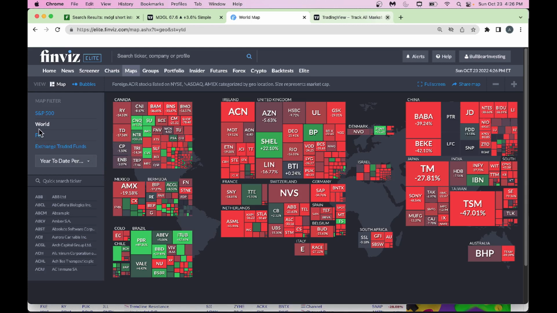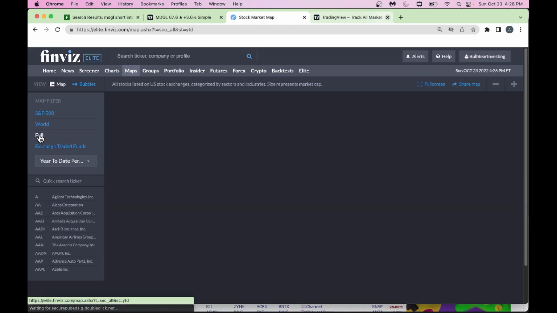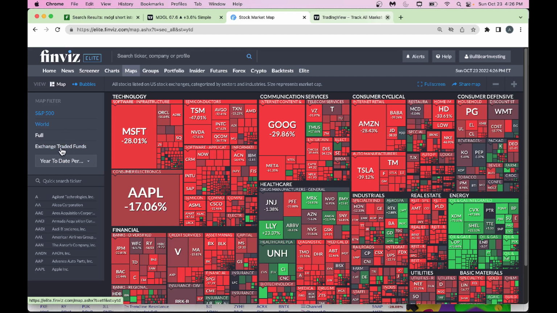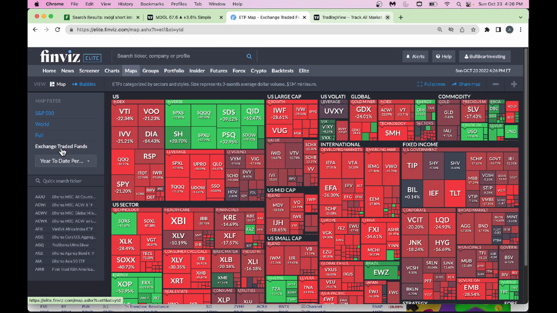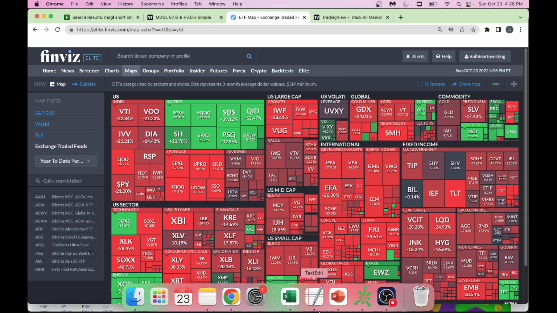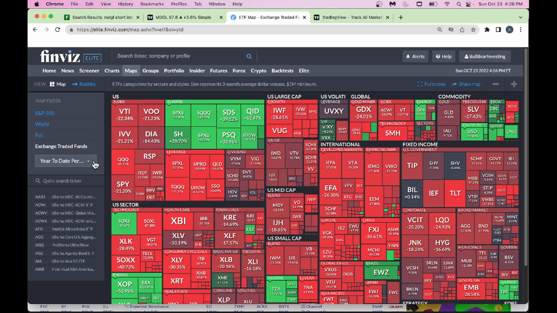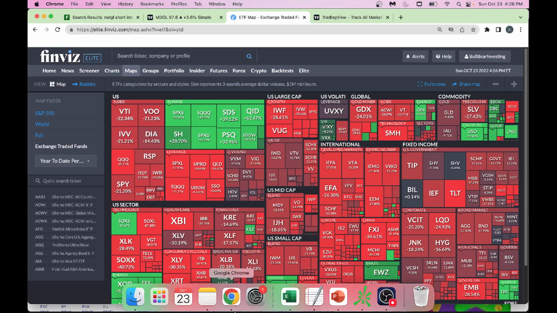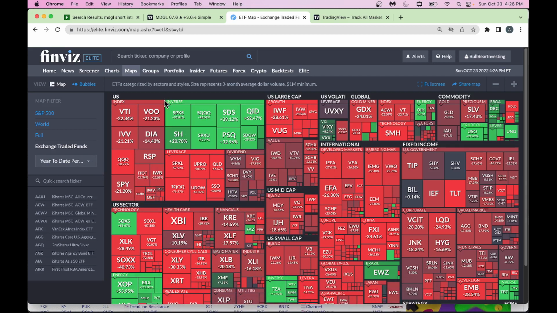You could look at full view here. You could look at ETFs. If you are a big ETF person, you could look at top ETFs here. And right now we are still in the year to date, as you can see here. Look, we got inverse ETFs. Of late, they're doing well.